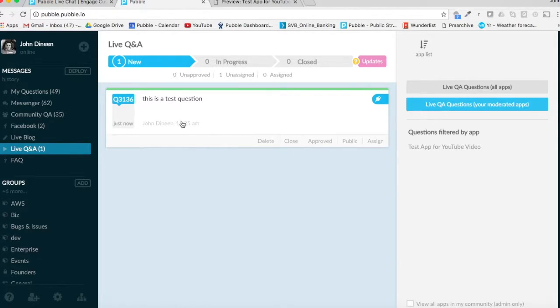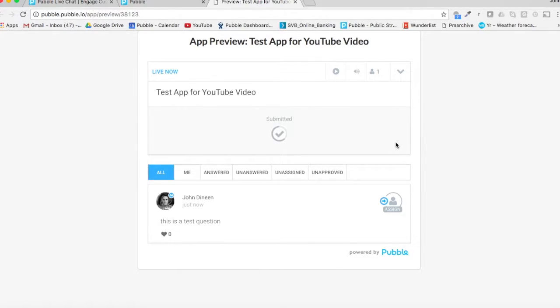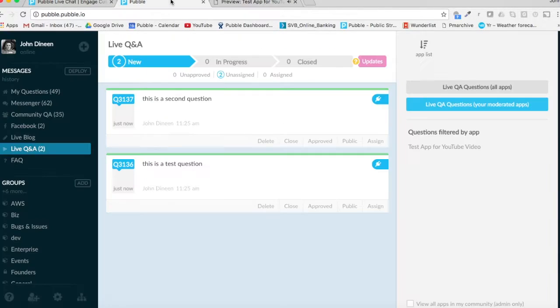Okay, so when you reply to a question, like the way questions are managed on Pubble, is when questions are asked new and they're untouched, they basically come in as new, and see the one here relates to the number of new questions. If I was to ask another question, I'll post that. Now notice when I'm in the dashboard here that obviously that number changes to 2. The green marker on the top means that there's activity within that question.